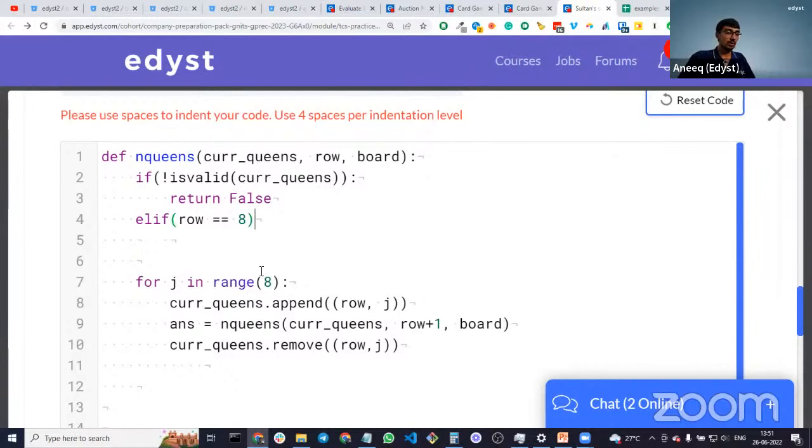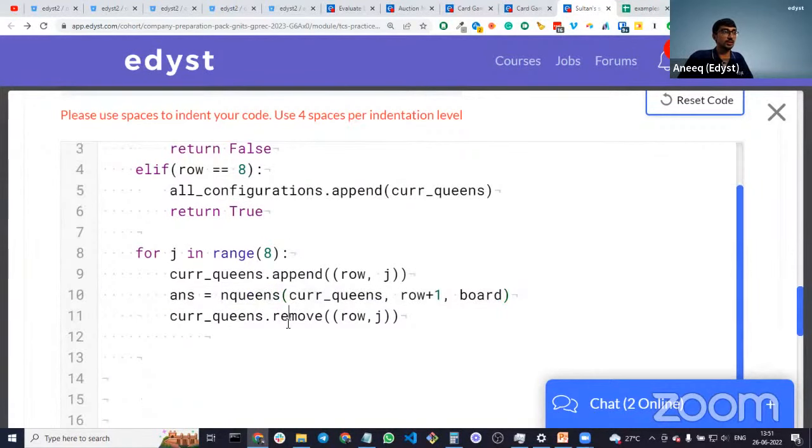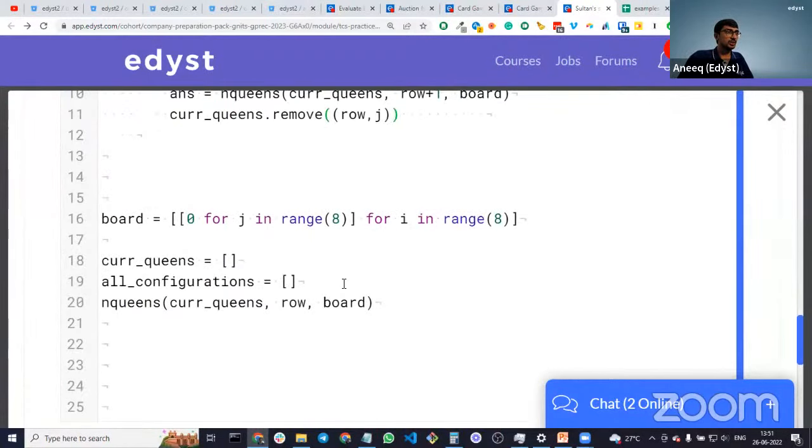So then I'll just do all_configurations.append(current_queens). I'm going to append whatever is the configuration of queens that you have got so far. This is what we're going to do at this point. Otherwise, we append this and again we return true at this point. Although this false and true don't really matter because we're going to try out every possible thing at any point anyway. And this all_configurations needs to be a global variable.